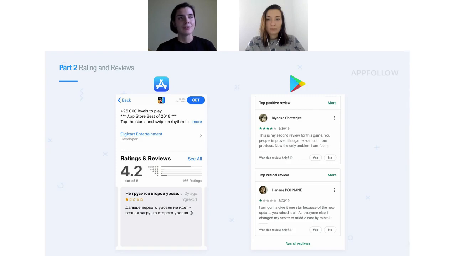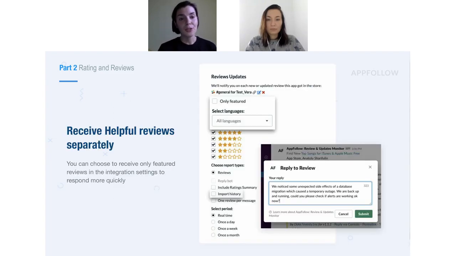It's very difficult to find featured and helpful reviews in App Store Connect or Google Play Console. You will have to do it manually, and it can take a really long time. So we have a solution in AppFollow. You can set up an integration with Slack, and we will send you all new and updated featured reviews into a dedicated Slack channel. This way, your customer support team will not have the headache of finding featured reviews, and will be able to send quick replies to featured reviews right from Slack.